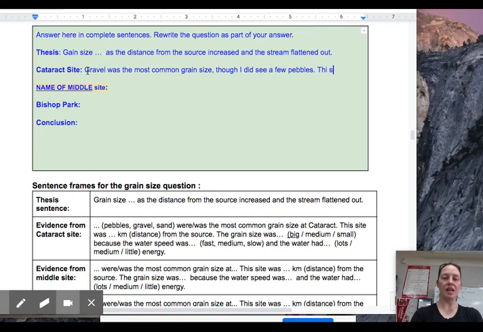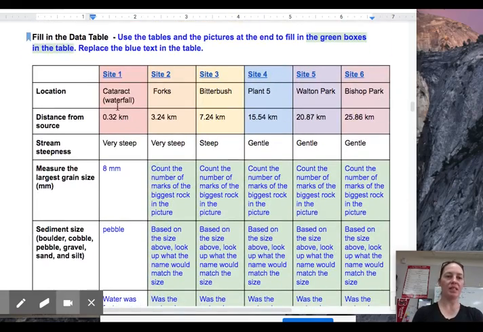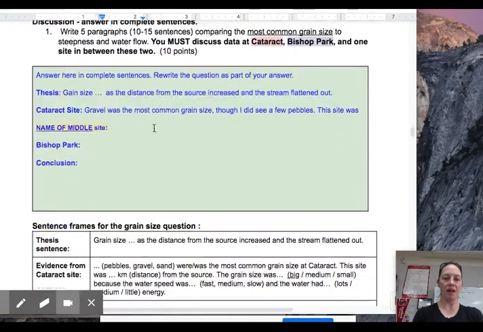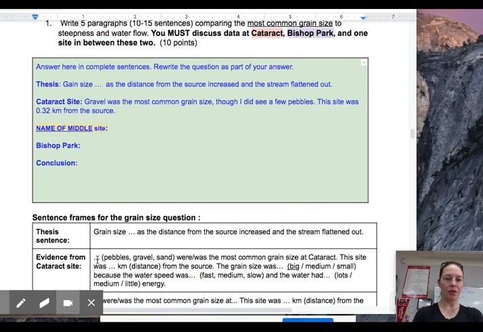This site was, okay, so now it says this site was blank kilometers from the source. So if I don't remember, I'm going to go back up to my data table where it says site 1 cataract. Oh, here it is. It was 0.32 kilometers from the source. And I can even copy that and paste it right here. Okay, so let's see what we have now. So we have what the most common grain size was, how far it was from the source.